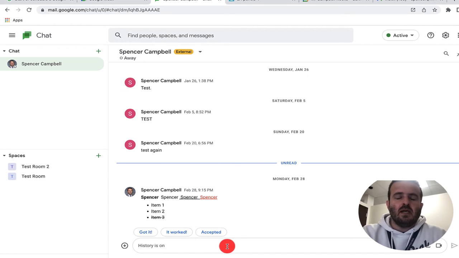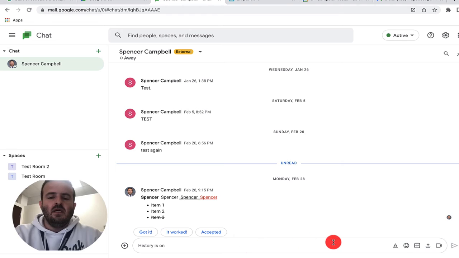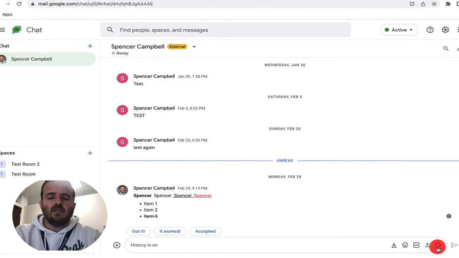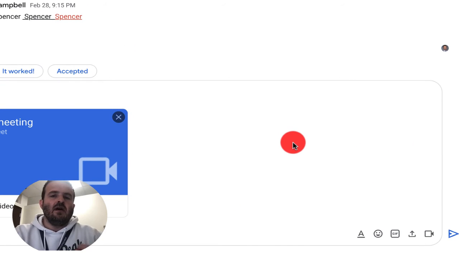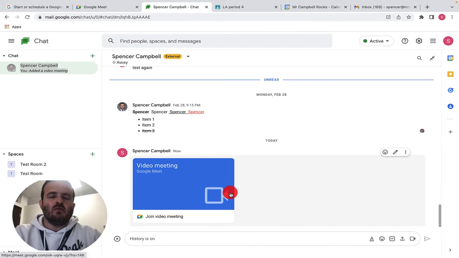Down here at the bottom where I can type in the chat, if I scroll all the way over to the right, I can click this little camera icon here, and this will create a live meeting with the person that I'm chatting with or the group that I'm chatting with. So if I click send right there, I would just then click on this Google Meet link and it would open up a new Google Meet.